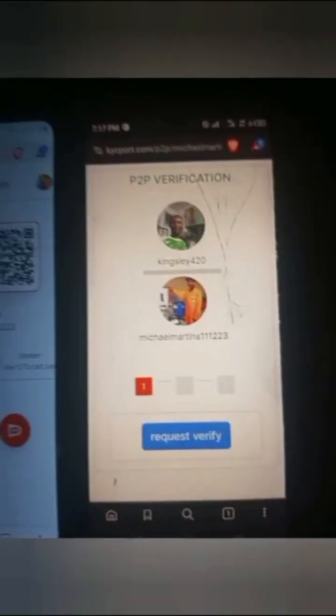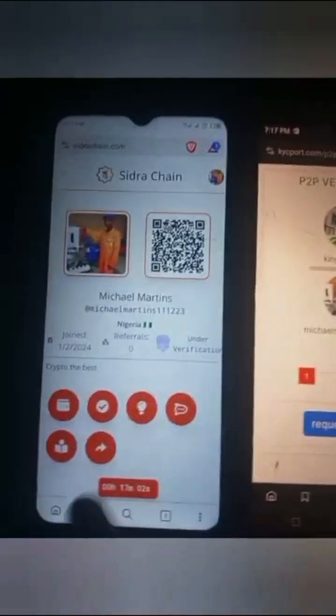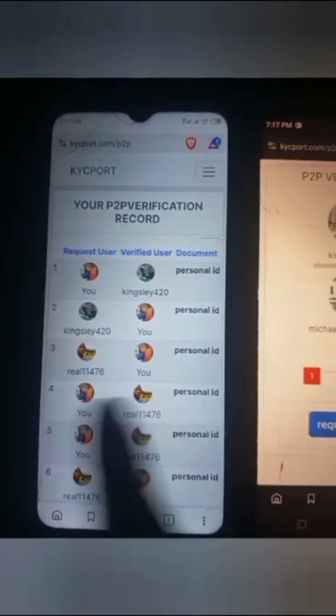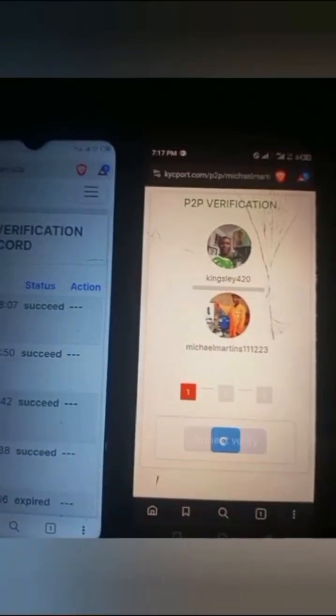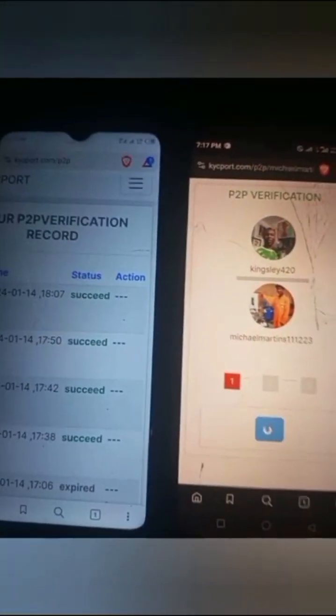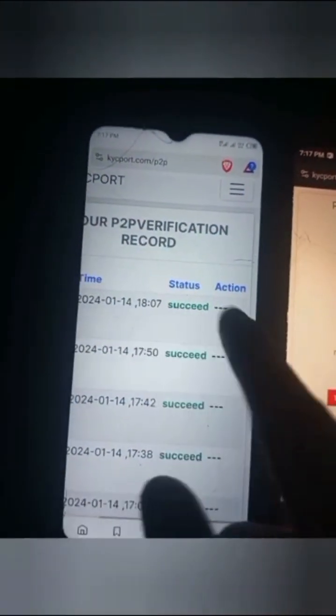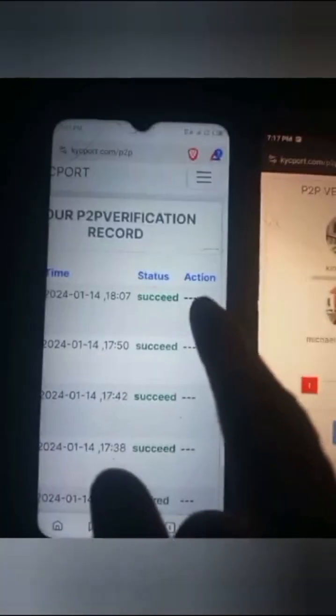Now how do you accept it in the other account? You click on this P2P verification icon here. You see, it's ready to accept. They've already done it before, that's why it's writing successful. How do you do it? You click on request. After you request, it will pop up here that you accept. Now you accept.